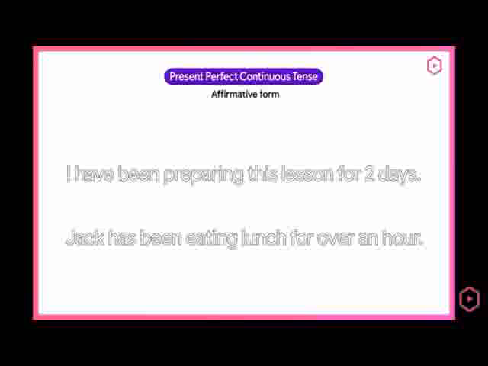So where do we use for and where do we use since? If there is a calculated time like 4 days, 2 hours, 3 years, we will use for. And if a specific time is mentioned, for example, last evening, last year, in the morning, at the night, we will use since.